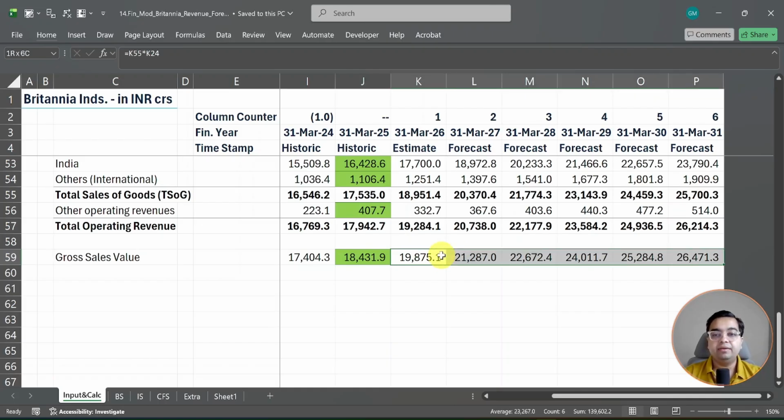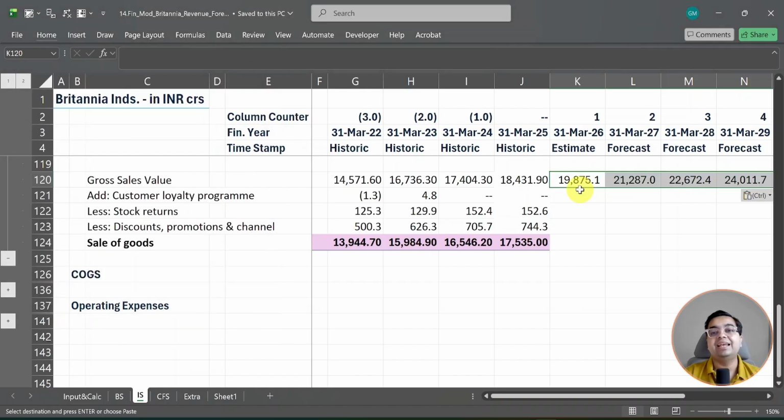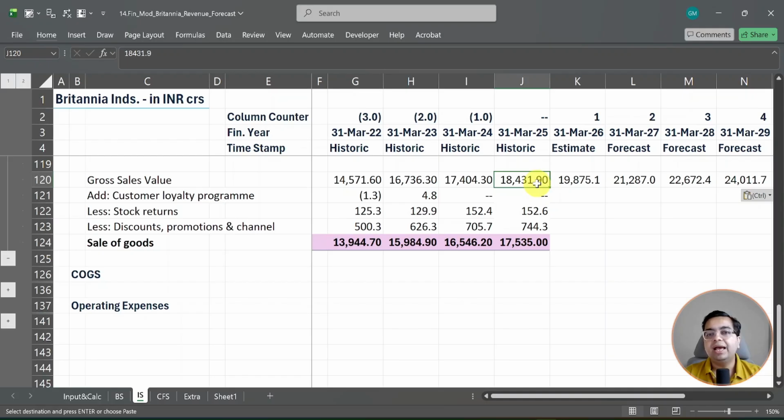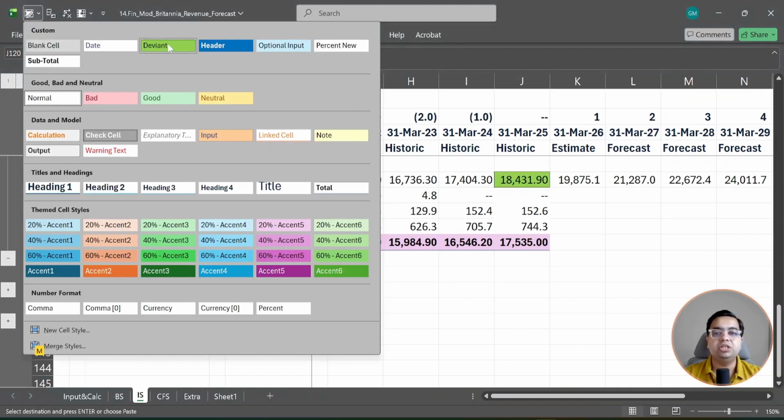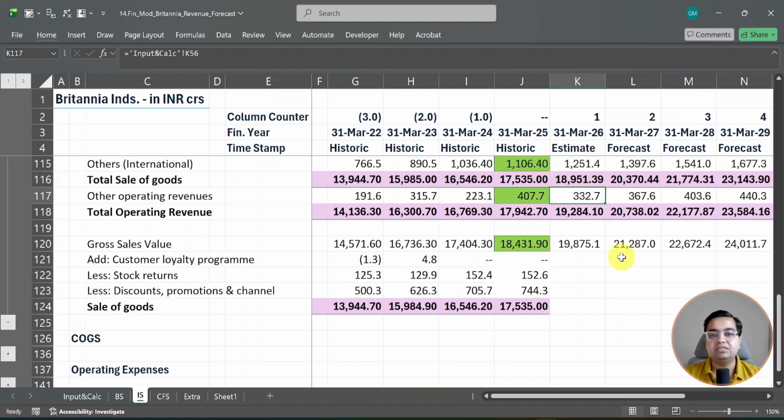I select this array because we have calculated gross sales value. I come to income statement. I come to cell number K120, paste special as link, and come back to cell number J120 and change the cell style to deviant. If you want, we can also have that net sales value. We already know what the net sales value is going to be. So basically, the net sales value is going to be matching with the total sales of goods. If you want, we can also just have that completion.